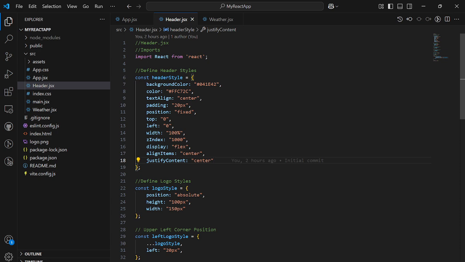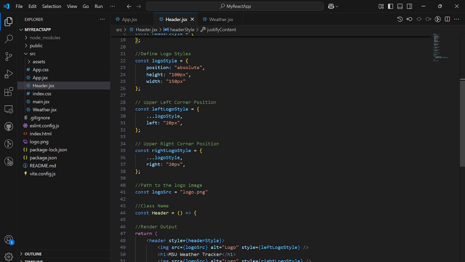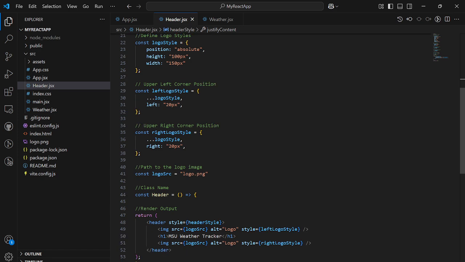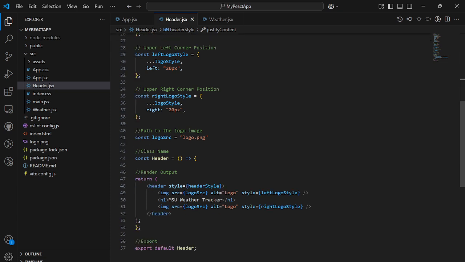So if you see here, I have my CSS styling for the different parts of my header. So this is all the styling that goes with the header itself. And there is a general logo style, which will be used with this image, which is the source of my logo. And then I had to do slightly different styling for the left logo and right logo to get them positioned in the different corners.